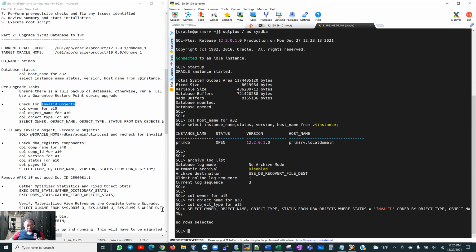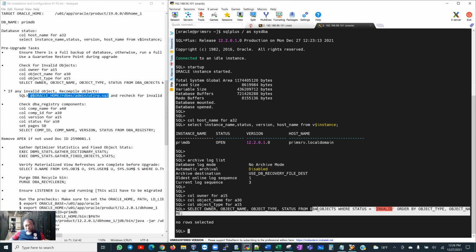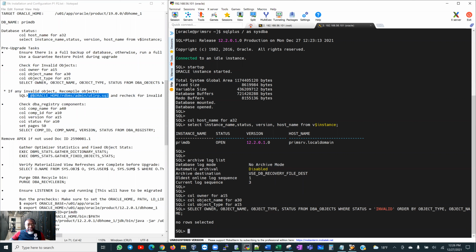Now, in the event that you have an invalid object, you want to make sure that you run the recompile script. The recompile script is located in the Oracle home, the RDBMS folder, admin, and the script itself, its name is utlrp.sql. If you log on to your SQL Plus, this is exactly how you would run this: at Oracle home, RDBMS admin, utlrp.sql. When you run that to check, validate and recompile those invalid objects, you may want to run the same SQL that we just did right here to make sure that you have no rows returned.